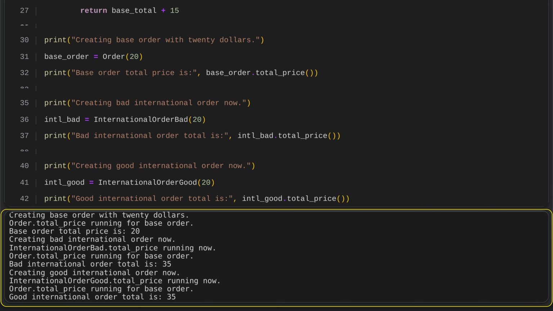This script illustrates inheritance in Python and why using the super function is preferred. It defines a base order class with a method that returns the base price, then two international order subclasses that add a fixed fee. One subclass calls the parent method directly, while the other uses the super function, which is more flexible and recommended. When run, all versions produce the expected total prices, but the example emphasizes that using super leads to cleaner and more maintainable code.